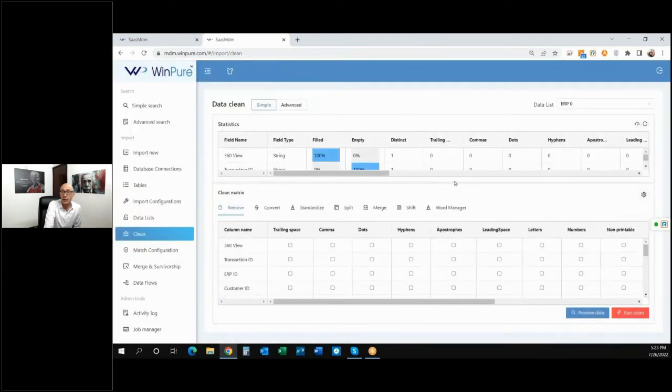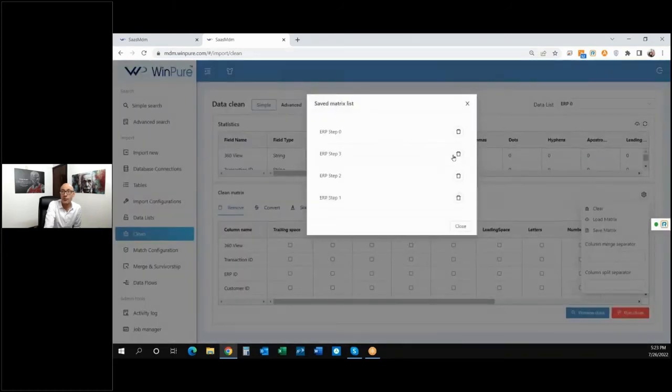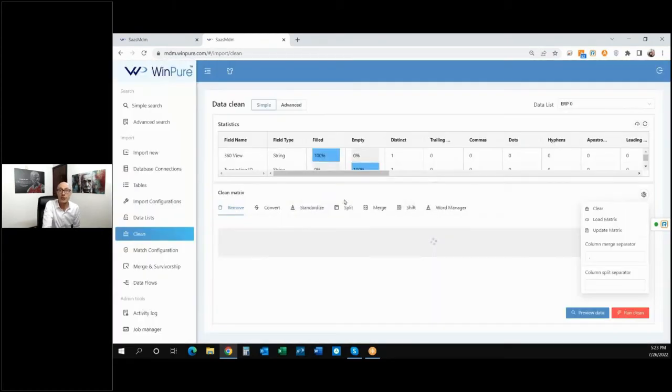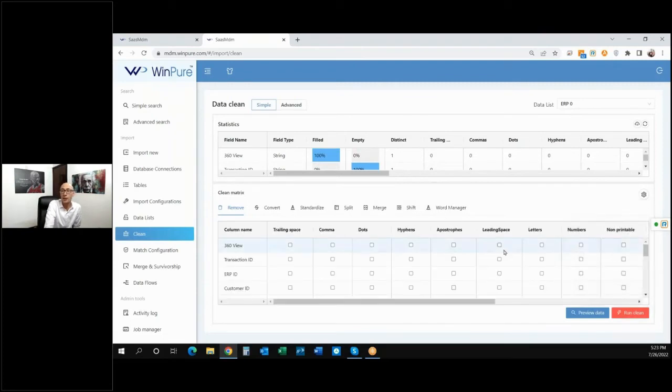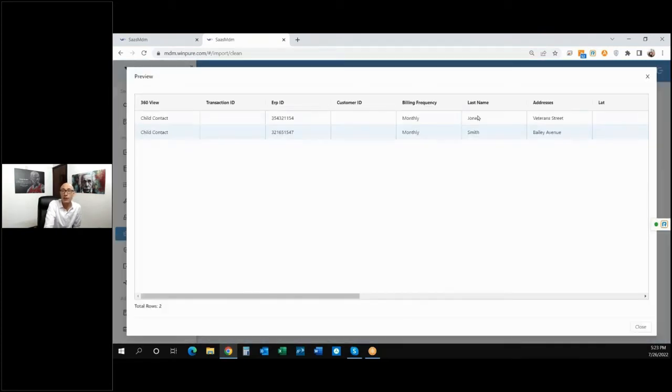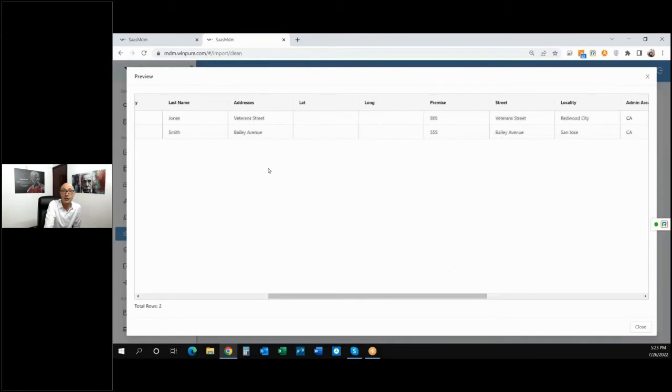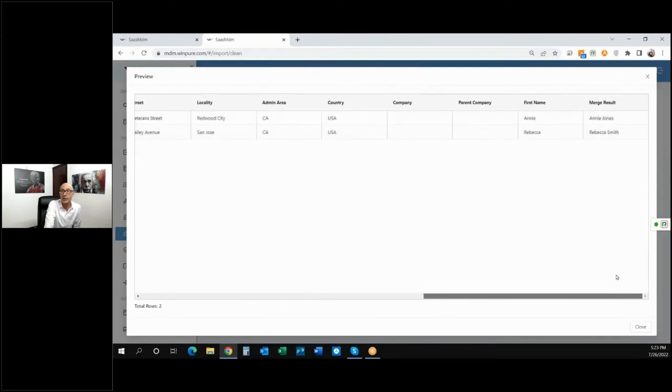So now, again, I'm going to make this a little bit larger. We're working with ERP 0. I'm going to load matrix. This time, we're going to use ERP step 1. We're going to preview the change. So again, we have these names split out into first name and last name. So this first change here is going to be a merge operation where I'm creating a new column for full name. You can see that here.